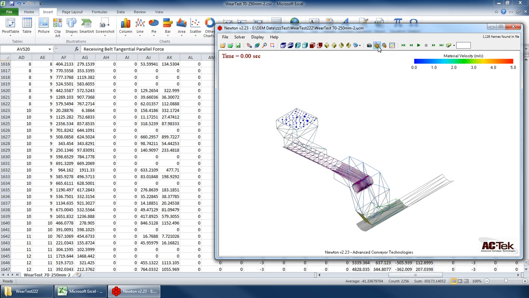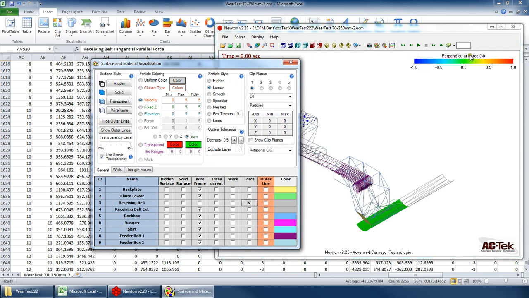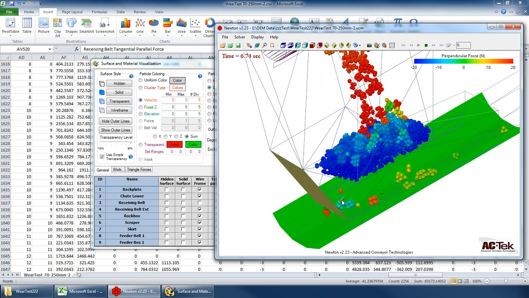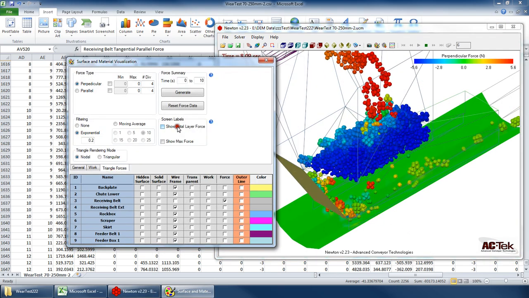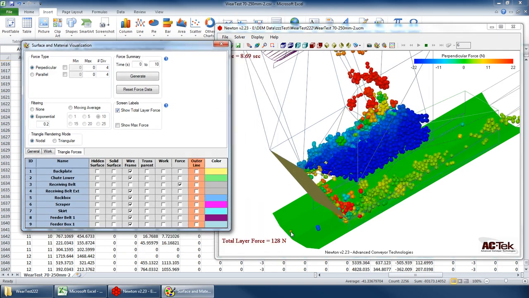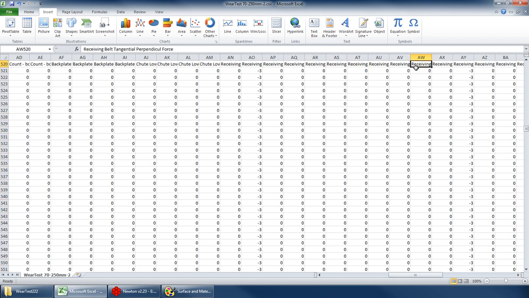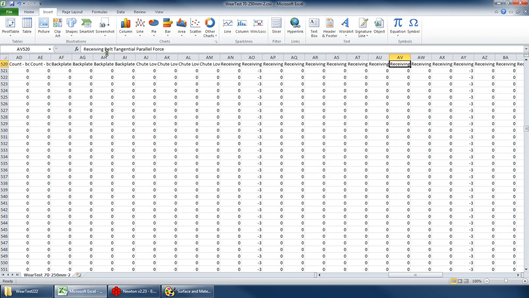as soon as it opens, now we just say my receiving belt, change that to force, and maybe we go to 5 seconds, 6 seconds, and play. So I talk in the other tutorials about looking at these forces. But if I go here and say show total layer force, this layer force that it's showing should be identical to the data in this column right here. Similarly, when I switch to my parallel force, that force is going to be identical to the data in the parallel column.